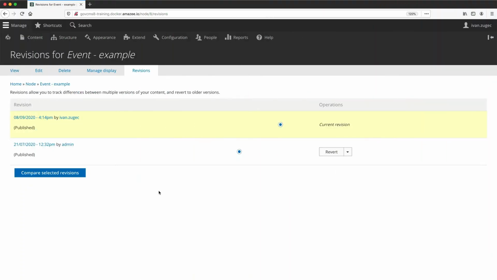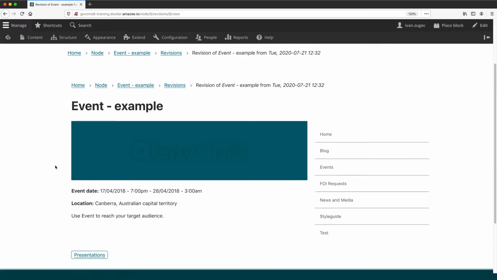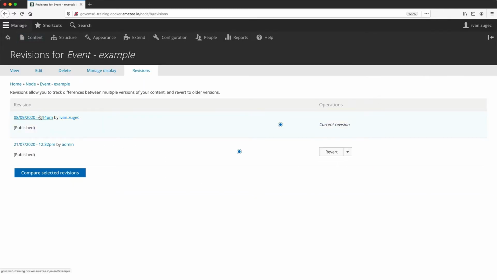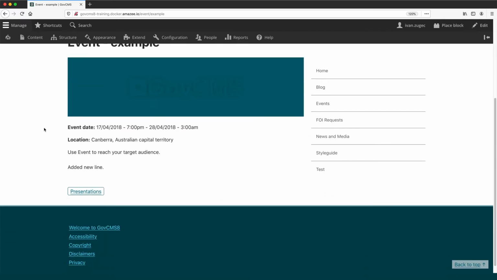When you're on this revisions page, you can see what the revision looks like by clicking on the date. So here, we can see what the original version looks like. And then if I go back, we can see what the current version looks like. And here, we can see the new line that we entered in.